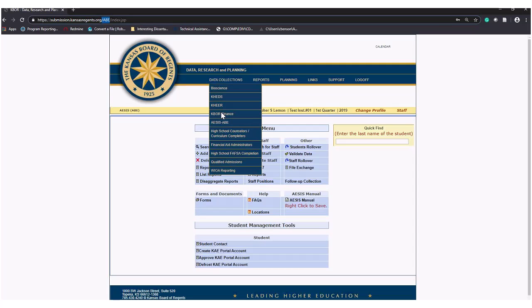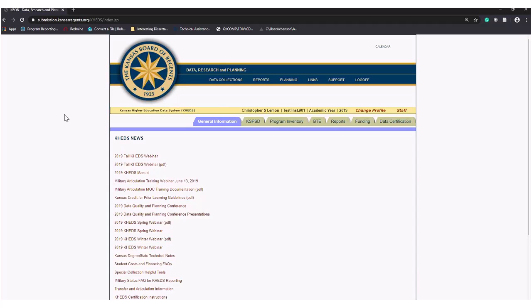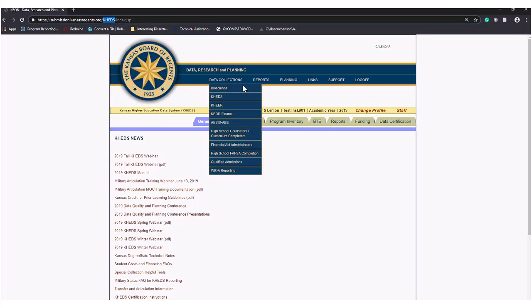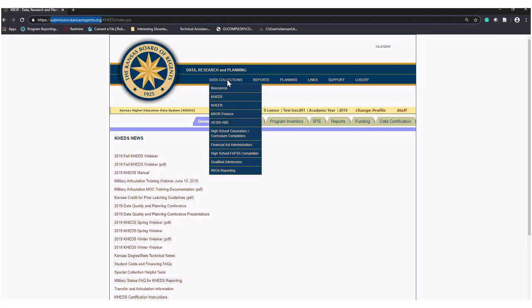If I were to switch to another one, which you don't have access to, but for example, if I navigate to KEDS, which is our higher ed data system, you will see the KEDS link. So if you do bookmark a link, make sure that you take out this /ABE, /KEDS index or login and just bookmark the submission.kansasregents.org. That will prevent you from experiencing any errors in the future, or if someone shares a login link with you and they have access to a collection that you don't, it won't be confusing.